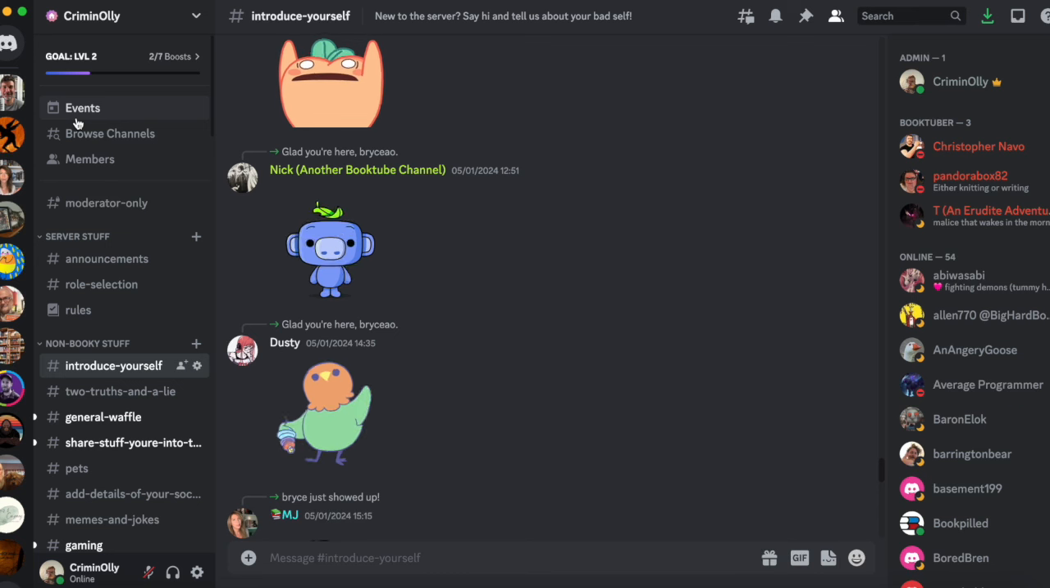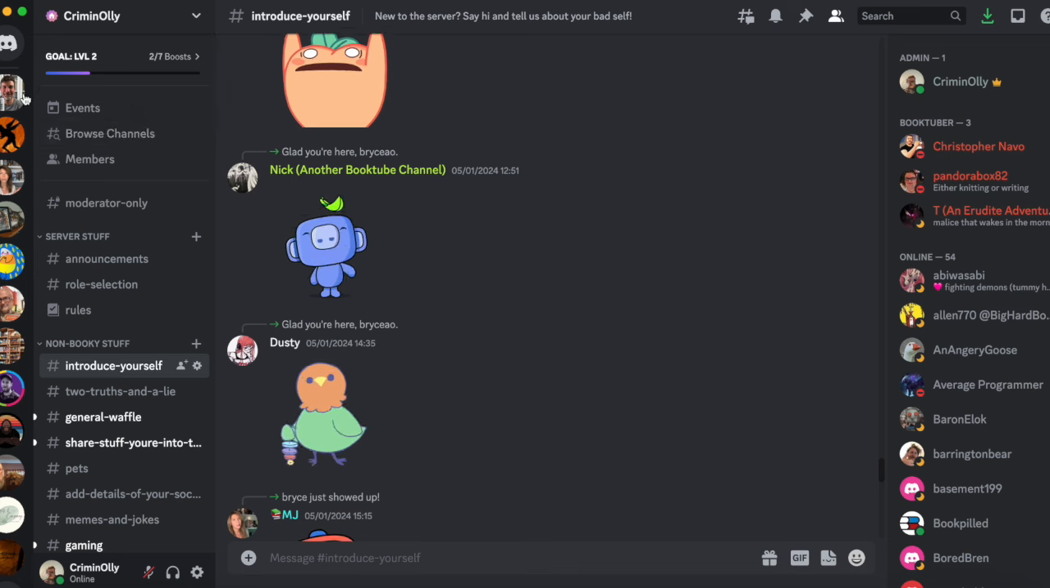So let me show you mine, and we can have a look through that together. What you can see here is the desktop version of Discord. As I say, the mobile apps are very similar. They just shrink things down, and the interface is very slightly different, but they basically behave in the same way.